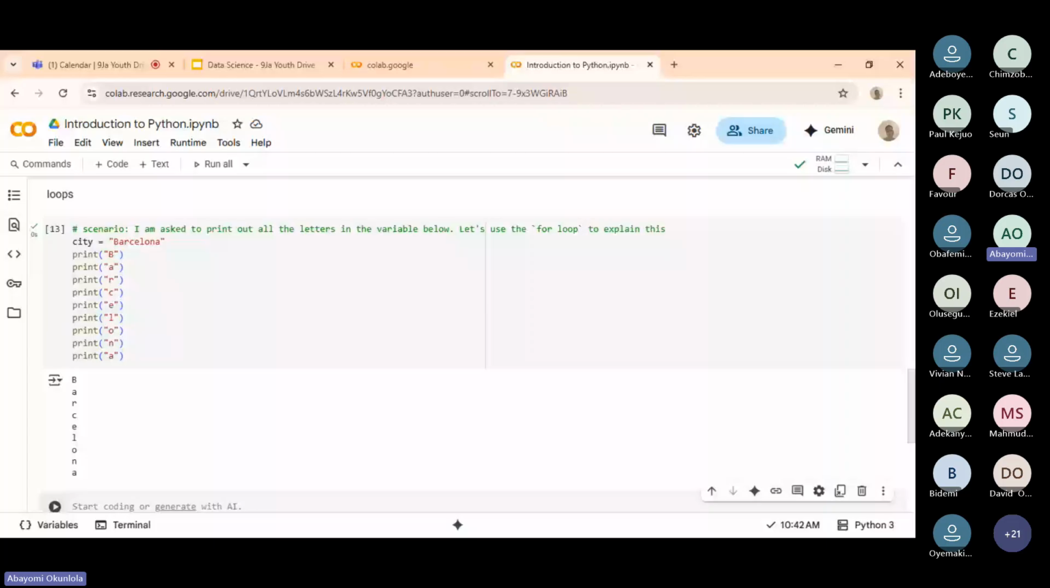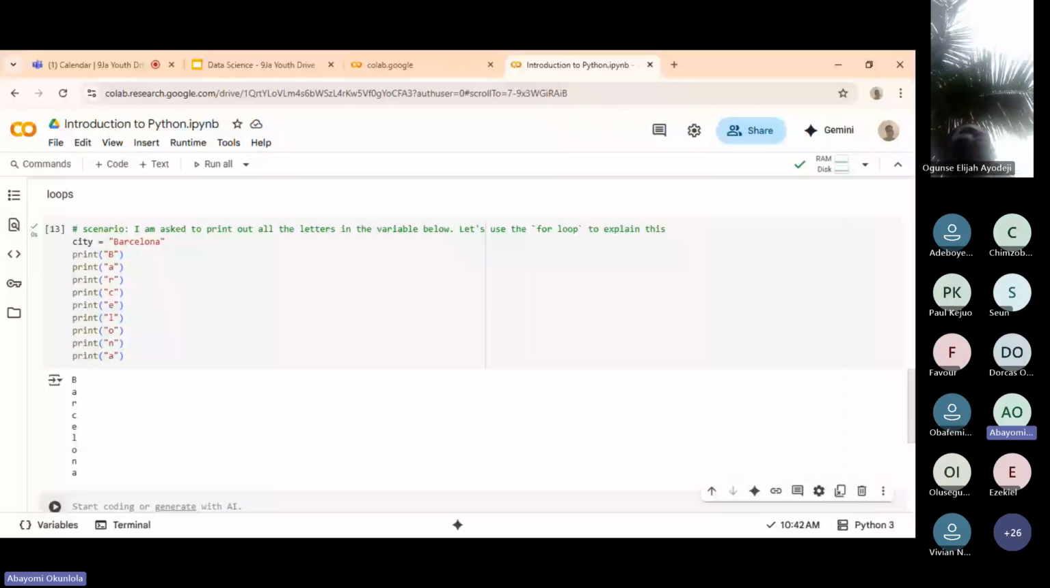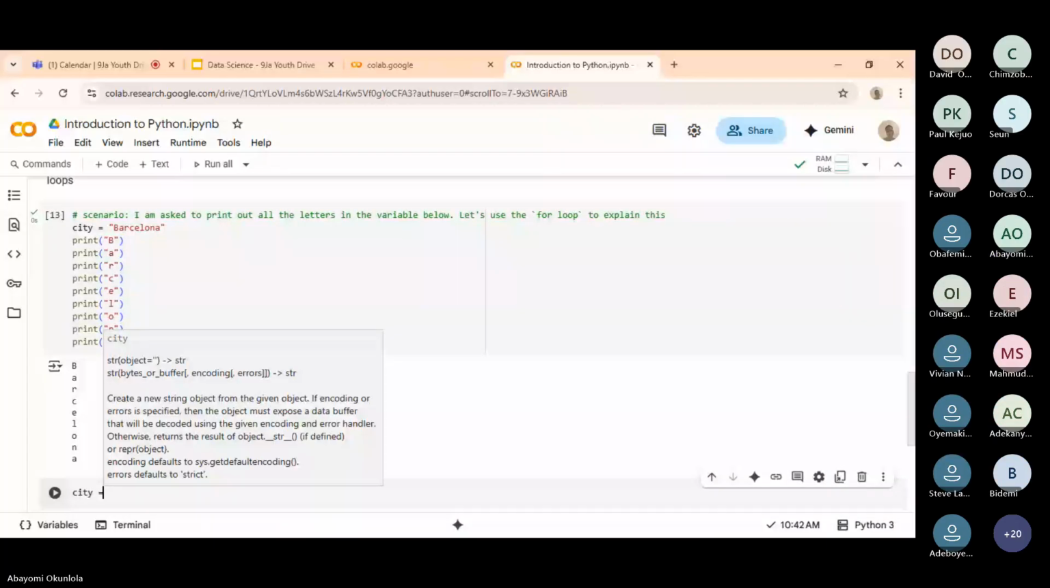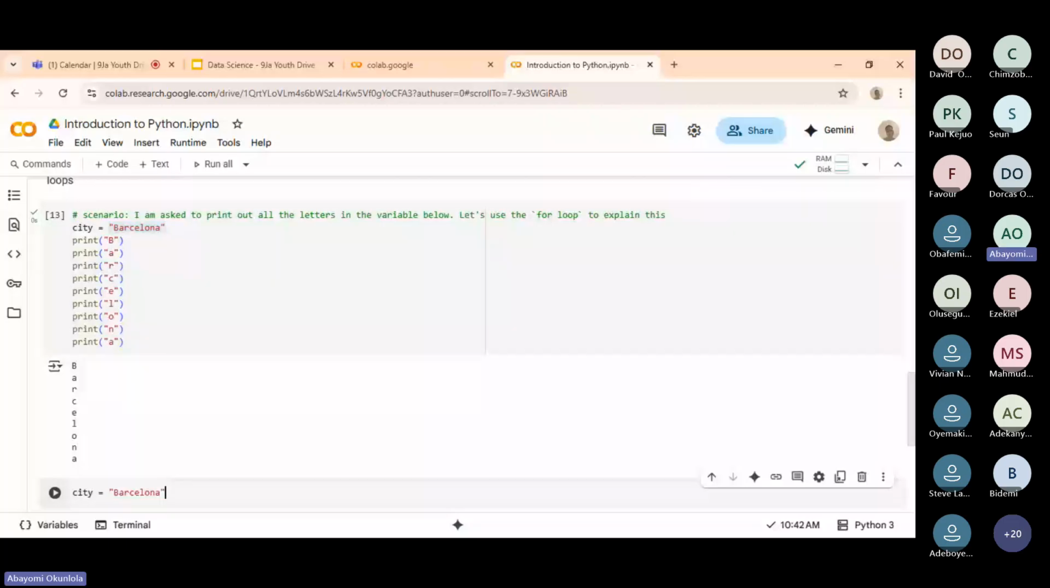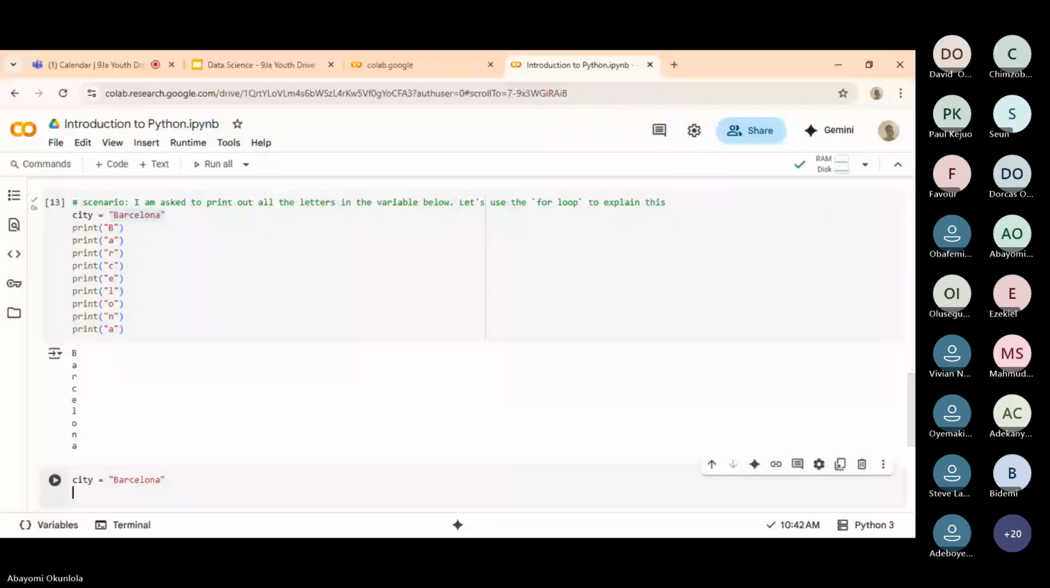So I'm defining the same variable, Barcelona. I think I should just copy it from here. So you have this control. So we have Barcelona here. Remember, it is called a loop. A loop is like going around something.